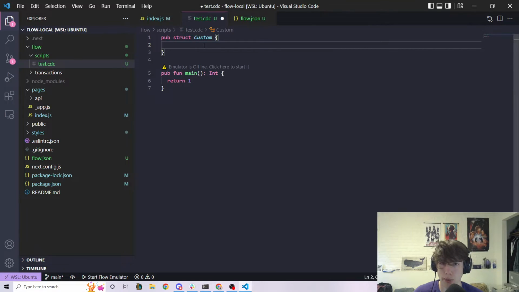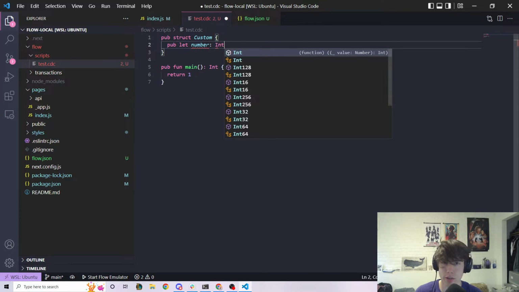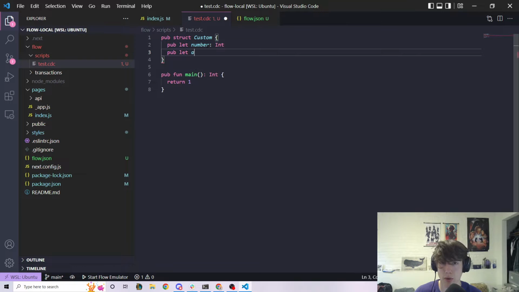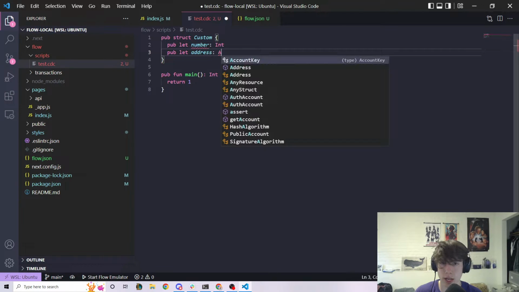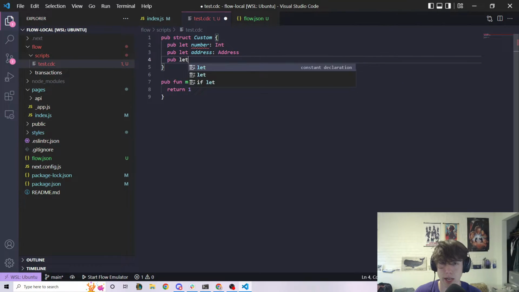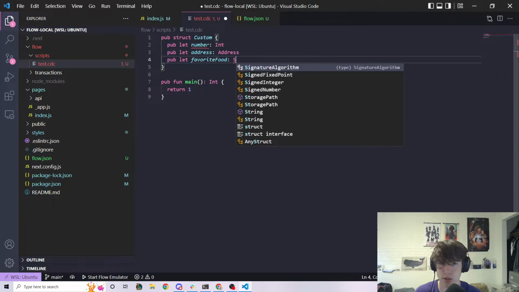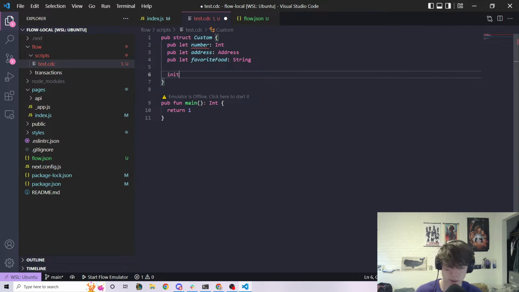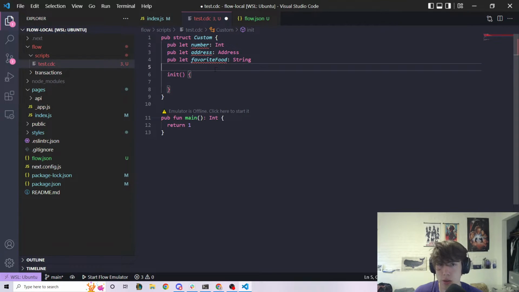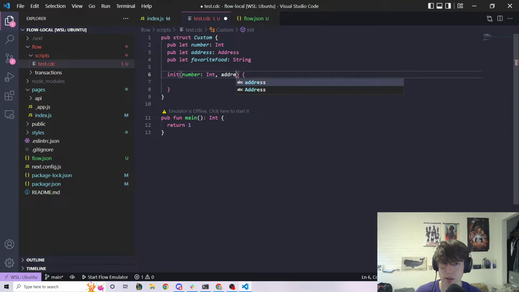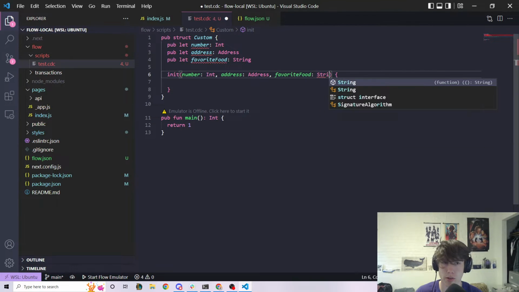So we're going to make a public struct Custom, and in here we're going to have a public let number, which is an integer, and then a public let address, which is an address, and then a public let favoriteFood, which is a string, okay? And then we're going to init this, and obviously with all structs, I'm assuming you have some Cadence knowledge here, you're going to have to initialize these parameters, right? So the number is going to be an Int, the address is going to be an Address type, and the favoriteFood is going to be a String, okay?